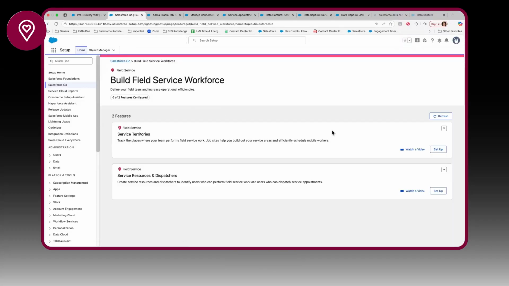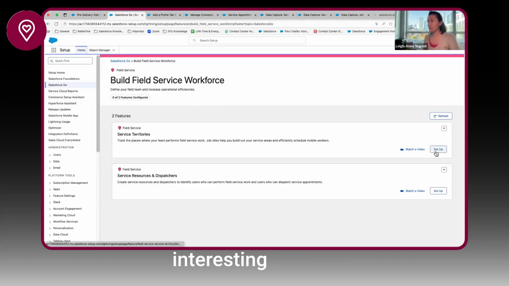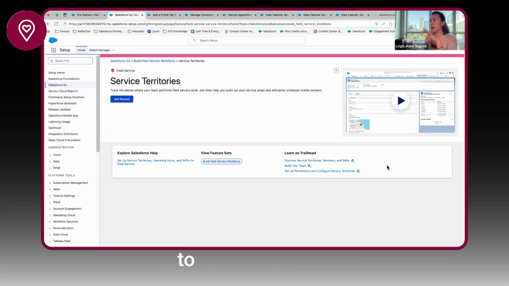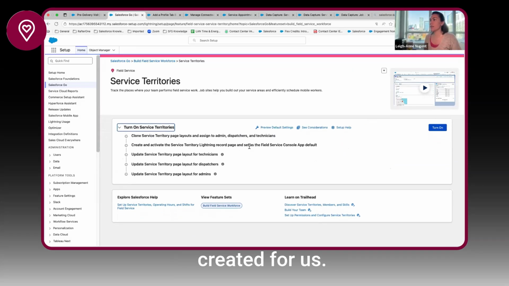All right. This one, it will be interesting. If we can get service territories to be automatically created for us, that would be awesome. Whoa. Clone service page layouts. Oh, this is just to make the objects easier to deal with because I'm constantly changing the page layout.